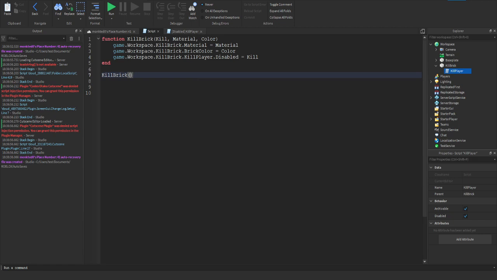We can do all of the values. For the first one it's kill, so disabled equals true, false, sorry. So the script will work, so kill equals false, even though it actually equals true, but we're changing this, so kill equals false, but in game.workspace.player.killPlayer.disabled it's going to be equal to false. And then we can change the material to, what did we put it to again? Neon.